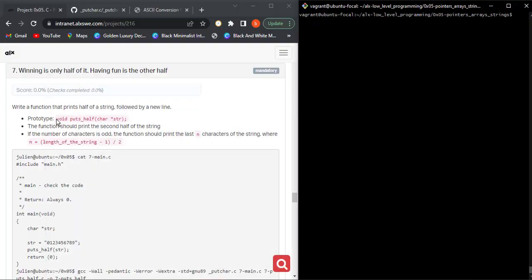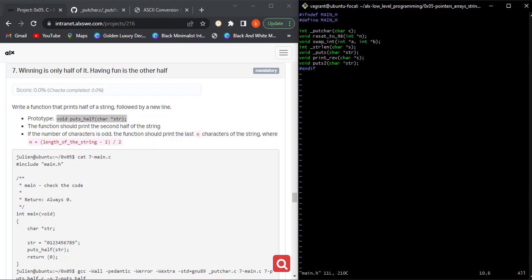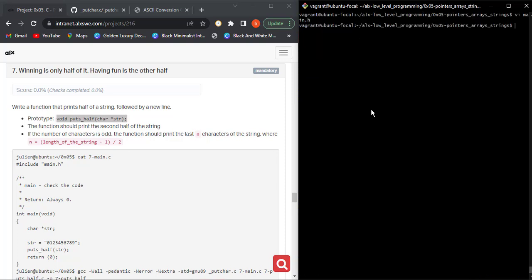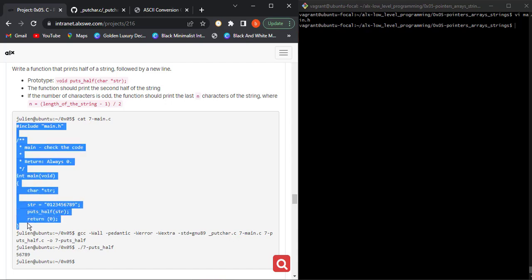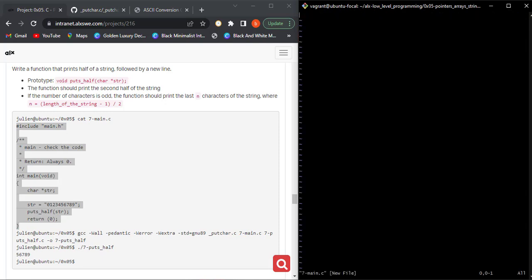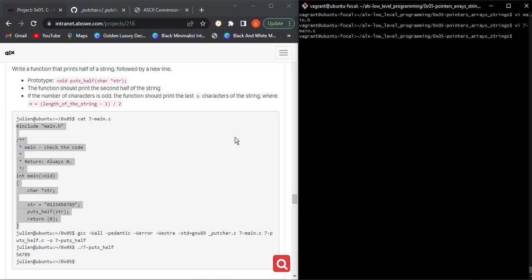So let's just open the file. Let me open my header file and paste this prototype here. So I say vi main.h here. All right, paste. Okay, so now let's save and exit this. So let me just create my test file now, so that if I finish writing the function, I'll just compile directly. So vi, the file name is 7main.c. Okay, so paste this here as well. This is for testing, right? The testing main file.